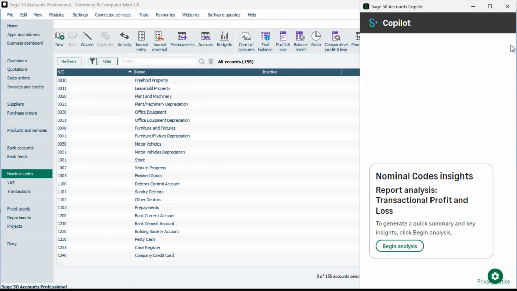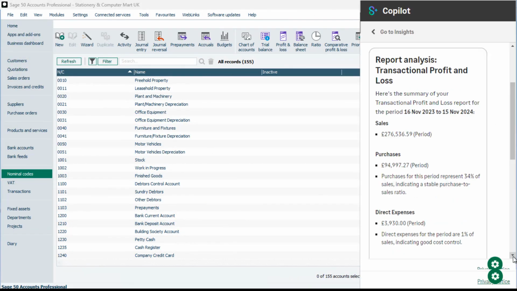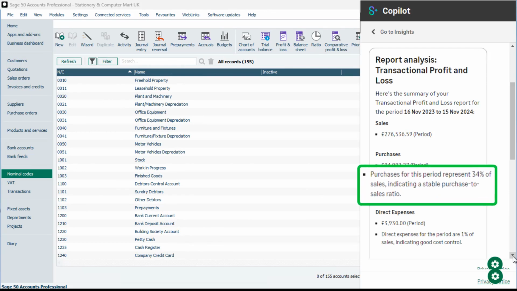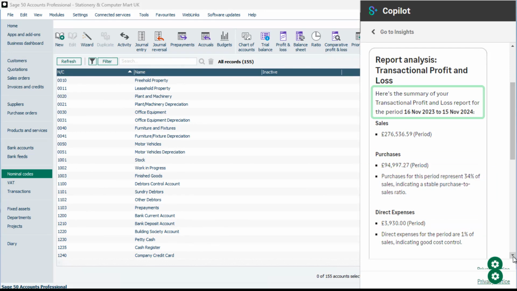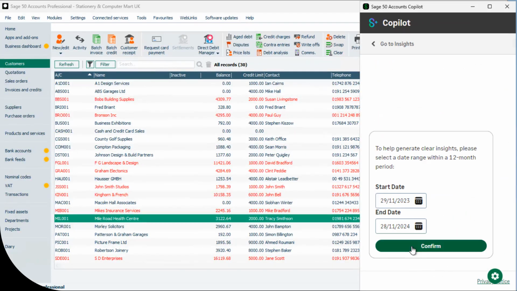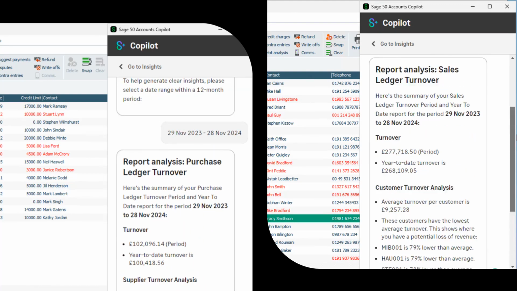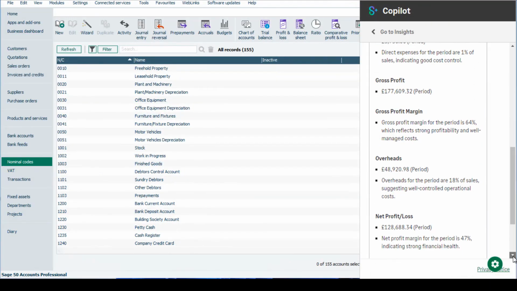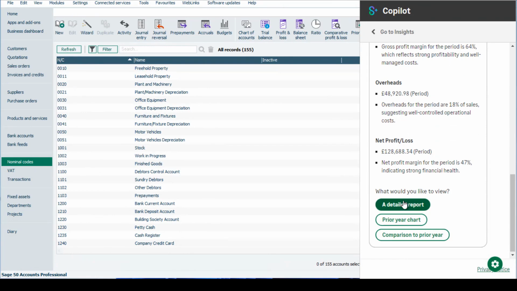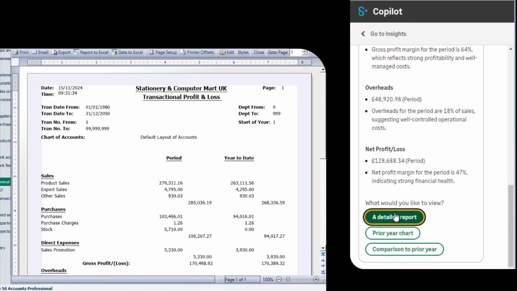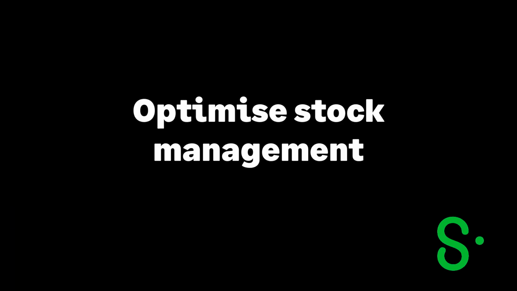Take your performance analysis further by launching Copilot Insights from the Nominal Codes Ledger. Sage Copilot offers valuable context and commentary on your data, keeping you informed about your business's performance. View your sales ledger turnover in customers and your purchase ledger turnover in suppliers to get an instant view of how your business is performing. Sage Copilot identifies emerging risks and opportunities to future-proof your business, making it easier than ever to make smart decisions.